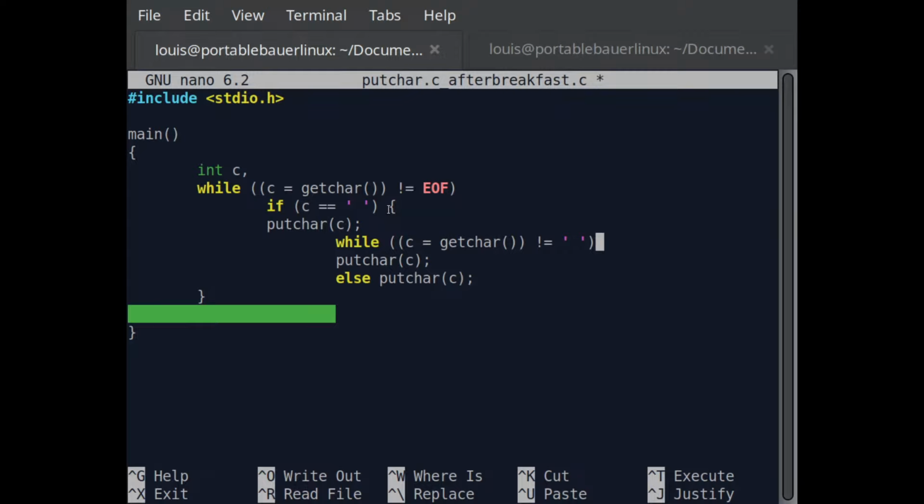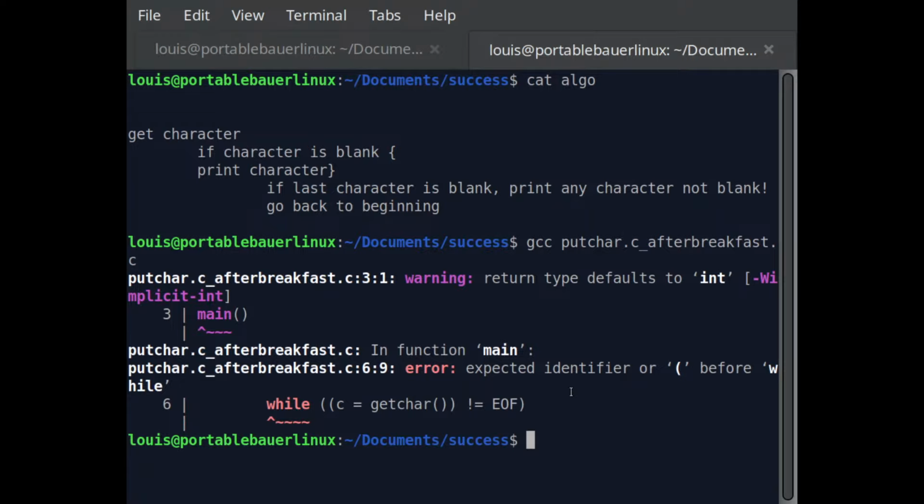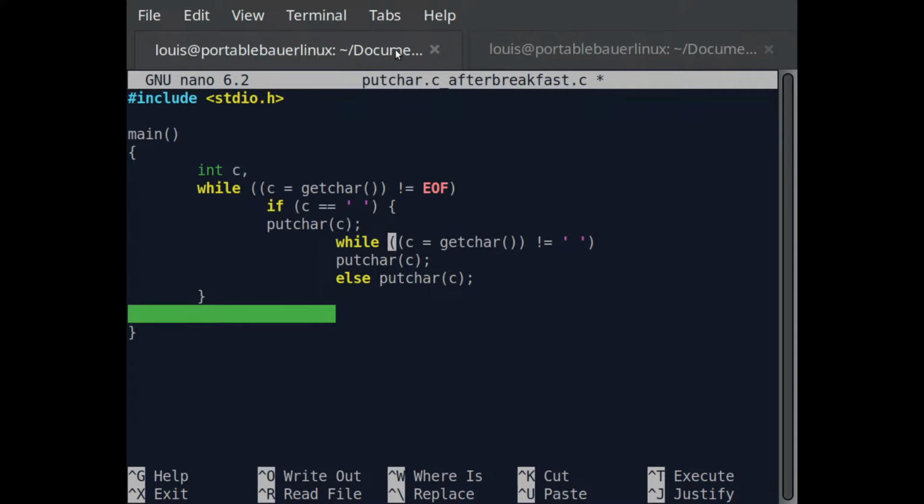Let's see. While C get character. Should I have another one of those there? Well, let's look closer at the error. Expected identifier this before while. Why would you expect that before while? Well, I would expect this before a while.